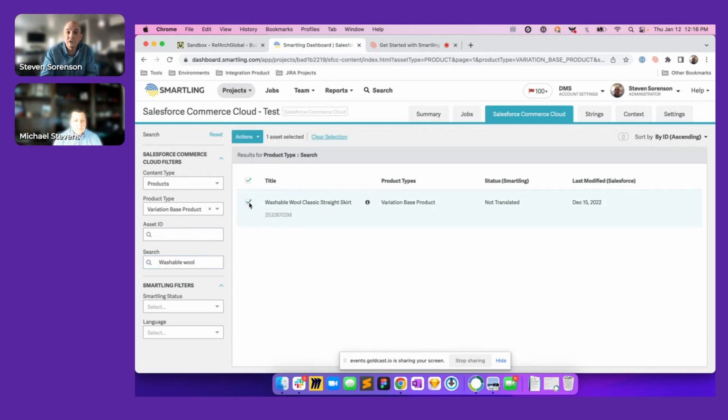You can select the checkbox next to it, and you can see the translation status here. So this is not translated. So it's very good for us to know we've never sent this for translation. If you had sent it, you can also resend it. So it's great to have the statuses there for you.